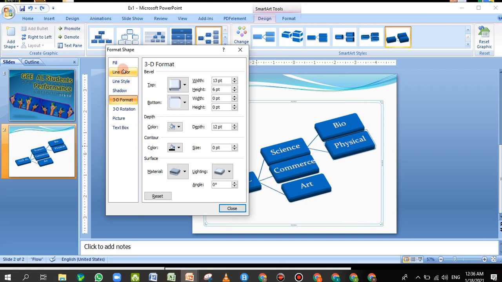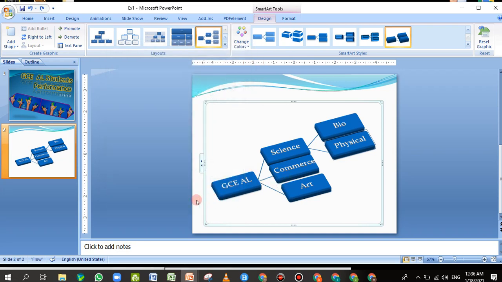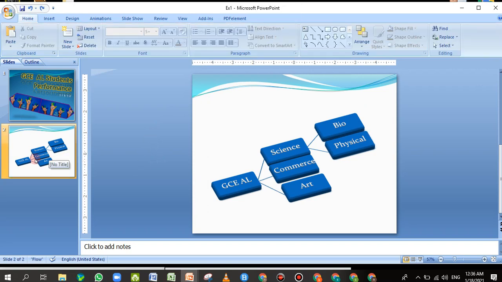Now there are line color, line style, and shadows. I am not going for these this time, so you can just experiment with those things. Here the add shape option is also there. You can see on the ribbon also how it should be added, and you can give that kind of information from here. This is how we are going to add SmartArt to our presentation.